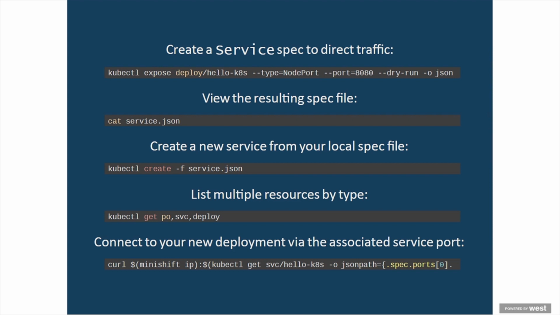Including the --dry-run and -o json flags helps allow this spec file to be outputted to standard out and then stored into a new file named service.json. You can review the service.json file to see what a raw service specification looks like. You can also run kubectl create -f on your resulting service.json file in order to expose the service based on a known specification.